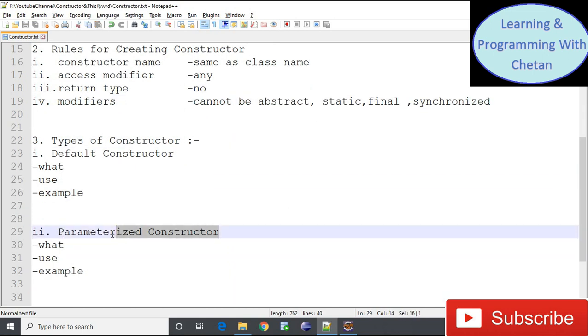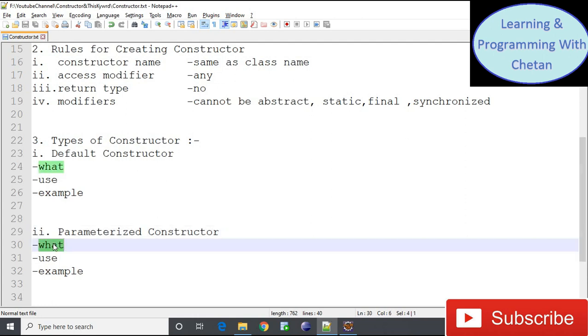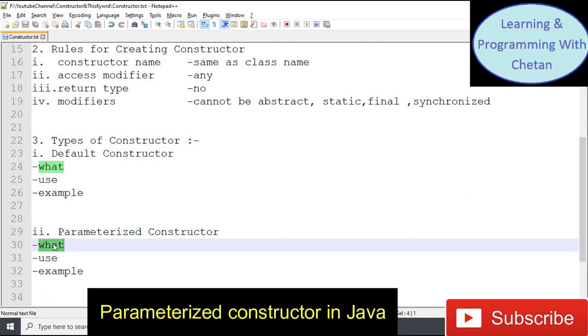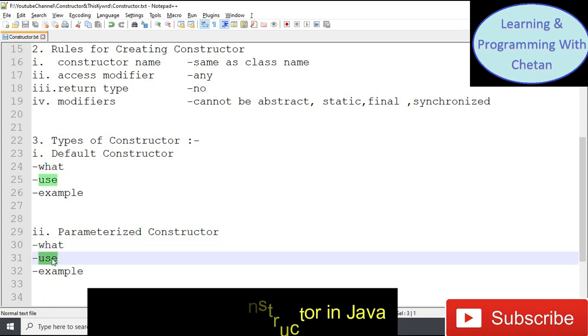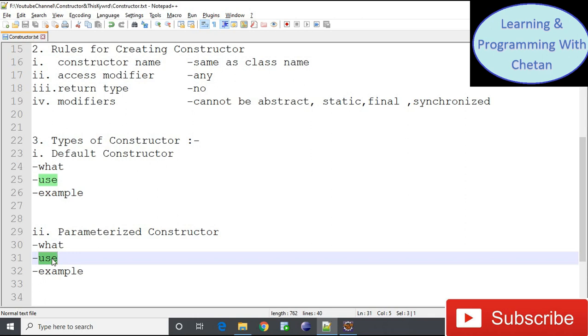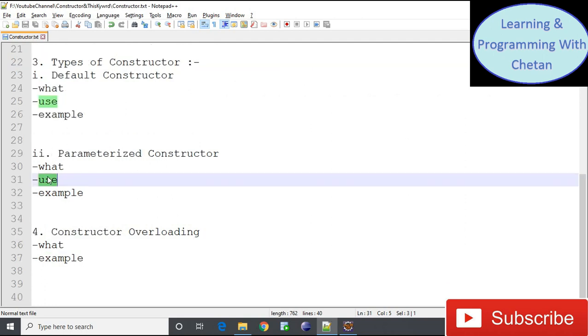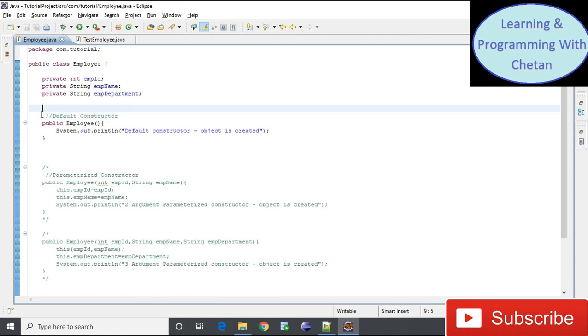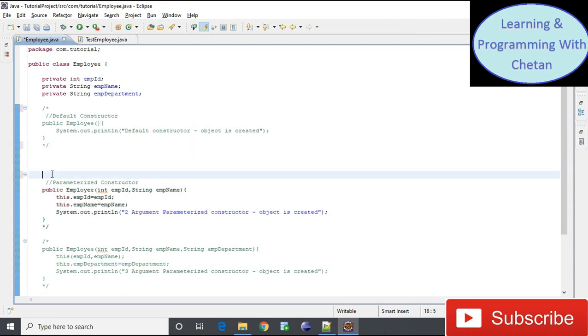Now my dear friends, let us try to understand the parameterized constructor. A constructor which has arguments and parameters is known as a parameterized constructor. Let's see what the use of a parameterized constructor is. A parameterized constructor is used to assign values to the instance variables of an object. Now let us try to understand our parameterized constructor with the help of a program. My dear friends, here I am commenting our default constructor and I am uncommenting our parameterized constructor.